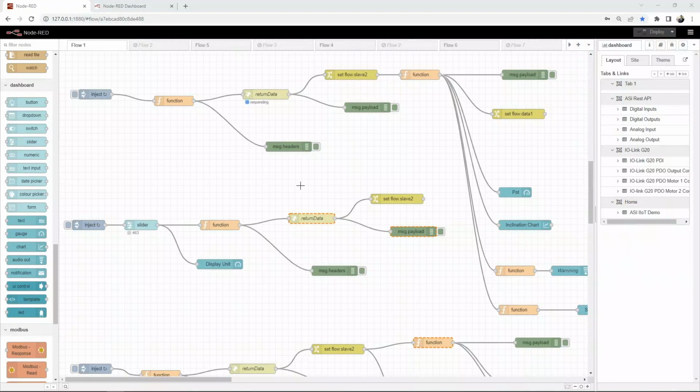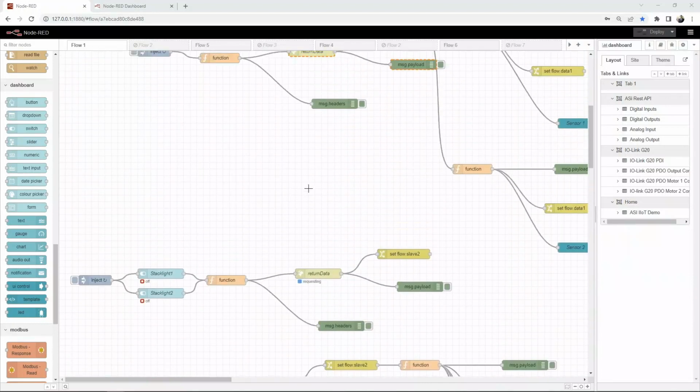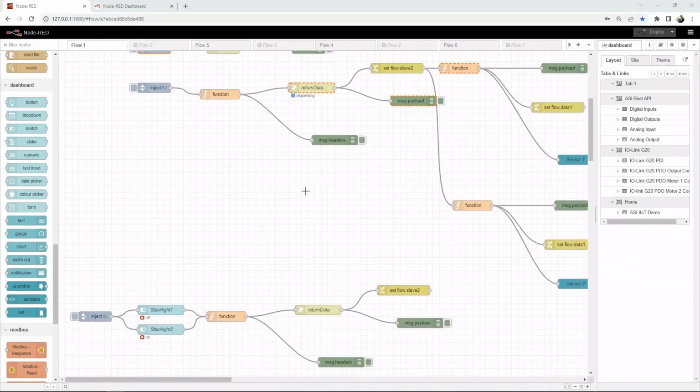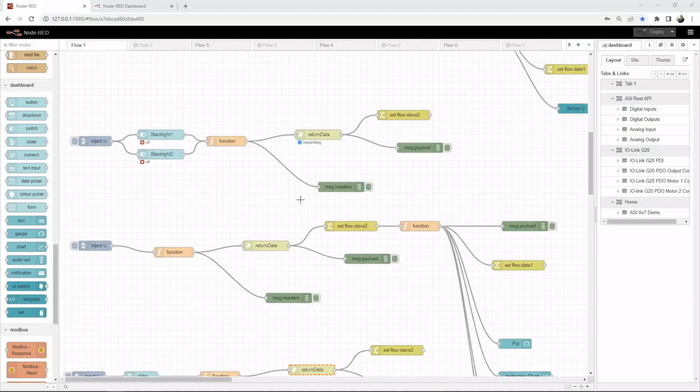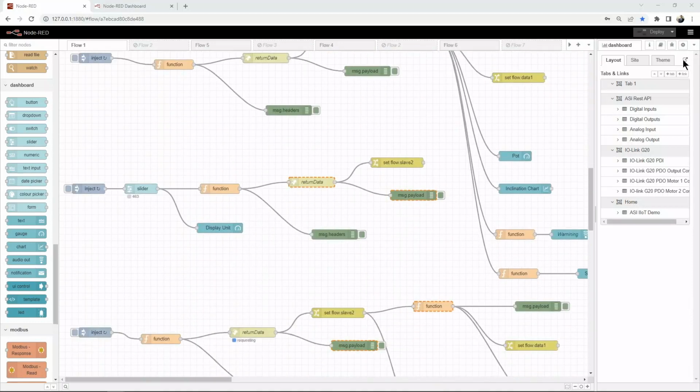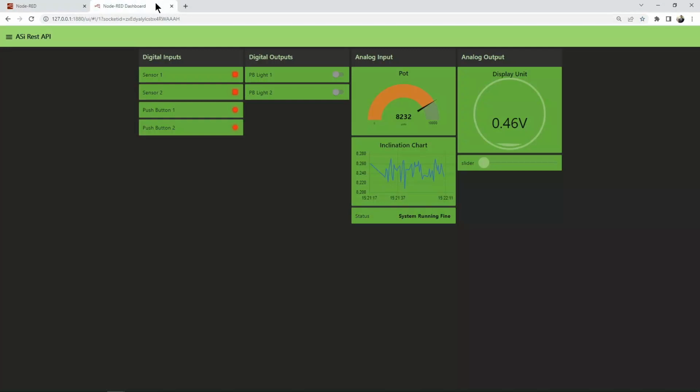Using the same concepts, we can make much more complex flows and more detailed dashboards, such as the example in front of you. These flows are getting values from different modules attached to the RZ line and displaying it on the dashboard elements. I can see all of these are represented over here. I can manipulate my sensors. So these are my digital inputs. I have some push buttons which I can press.